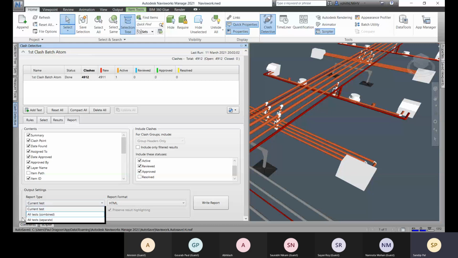And report type is current test. There you can add more tests as well. Which one is the current, that you can go for. You can go for all tests combined, and you can make it all tests separate. You can get the report for all the tests separately, so you can choose. If you want combined, then you can go for this. Okay, so let's go for this current test.